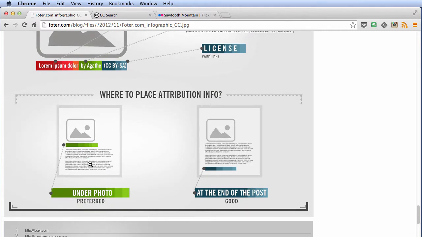And then the question is, well, where do you put it? They point out two ways. The best way is to have it close to the image, preferably under the photo, but you can also put it at the bottom of the page.